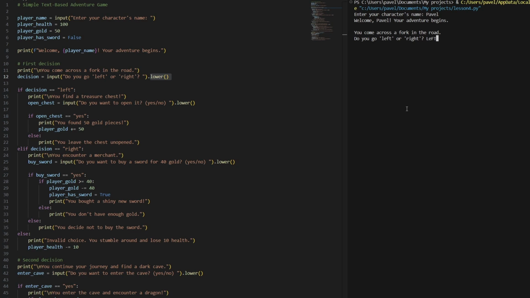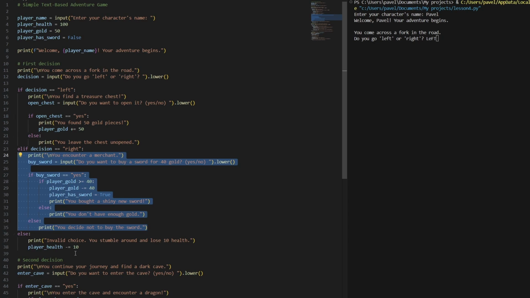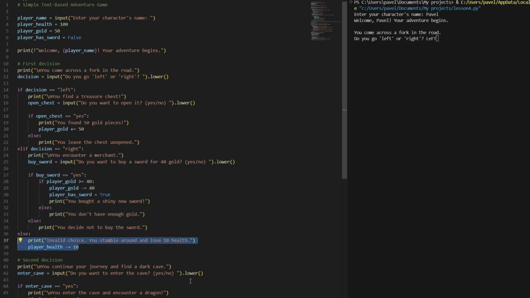Whatever I write is going to be converted to lowercase only due to the lower function. The user choice is saved in the decision variable. And now I'm asking, if the decision is left, we're gonna continue with this branch. If it's right, I can use elif, else if. We're gonna continue here. And if it is anything else, we're gonna have one player and we can decrease his health.